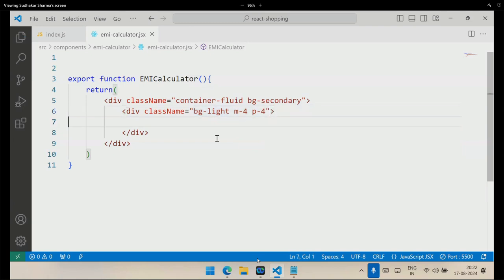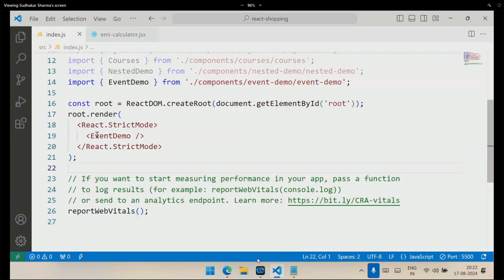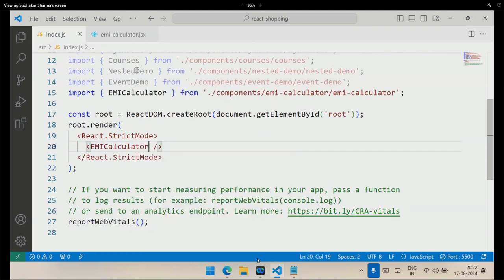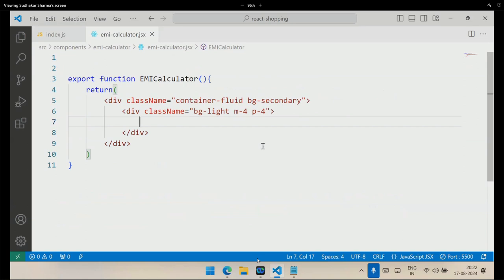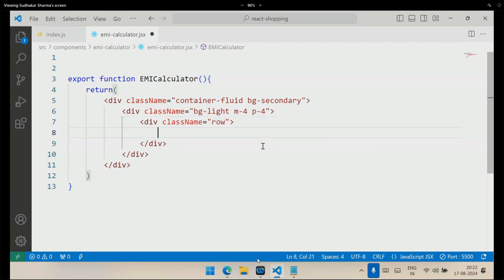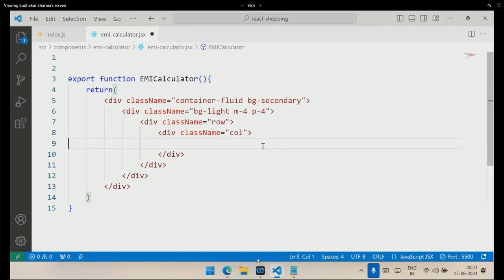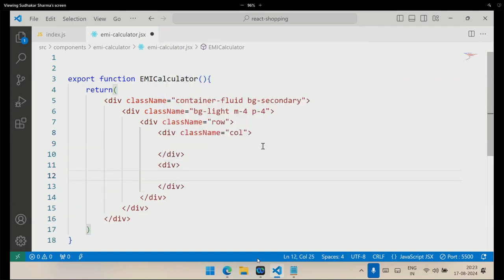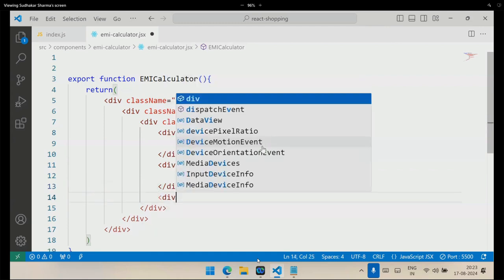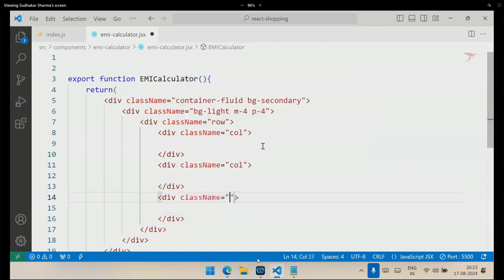Thus here we are designing. Let's make this in the startup. EMI calculator is in the startup. We are designing a div, and let's put a class row, and we have 3 columns inside it. So this is class col, and this is the class col. 3 columns equally distributed, so class as col.